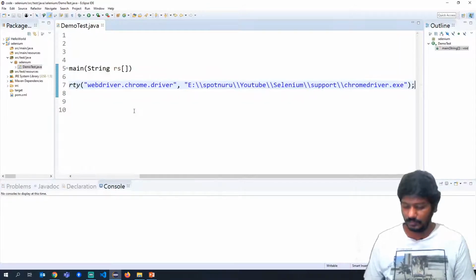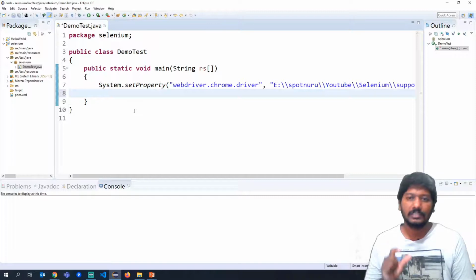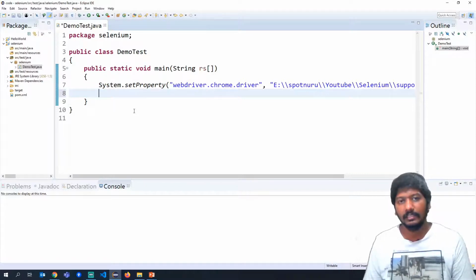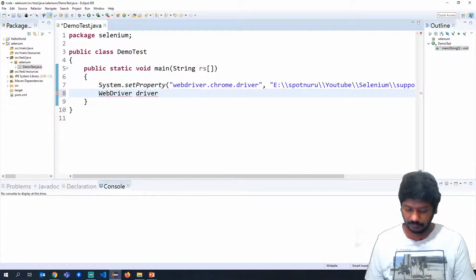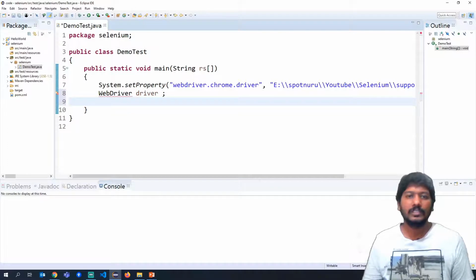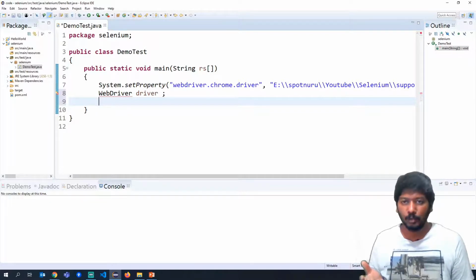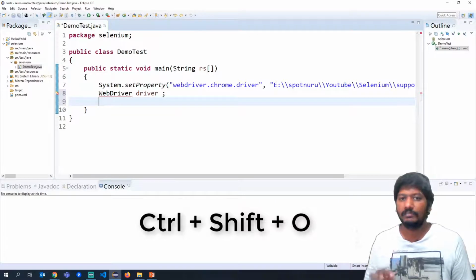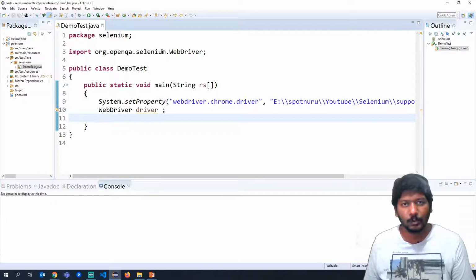Now we have something called an interface which was given by Selenium, and that is called WebDriver. Please understand, it is an interface. Once we write this line of code, it shows a red line because you have not imported the WebDriver interface. The import statement is missing. If you want to add any import statements, you can use the shortcut Ctrl+Shift+O. If you see here, it has added the import statement for WebDriver.